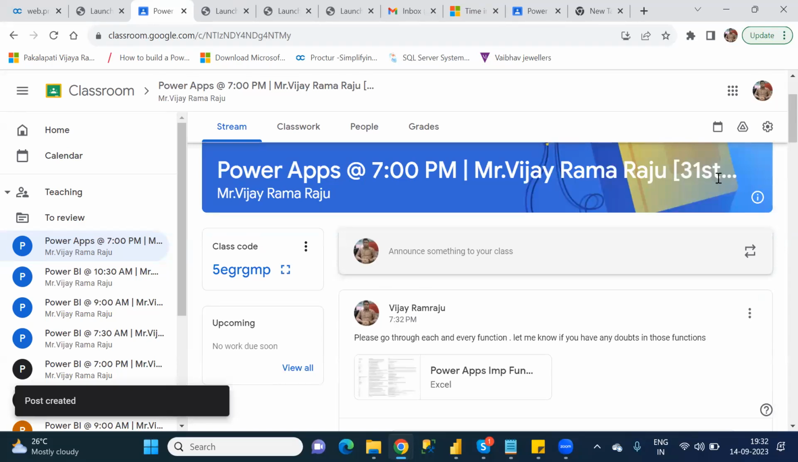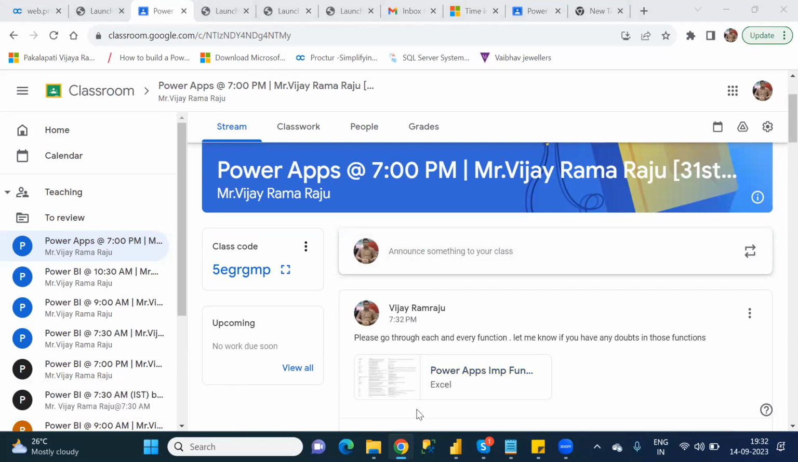Okay. Check it once. These are the documents, all the functions. Anyone having any doubt? Tomorrow I will ask it. Today you can review that particular Excel document.